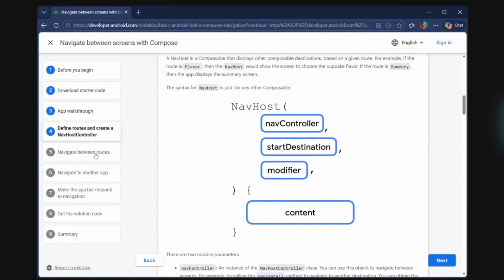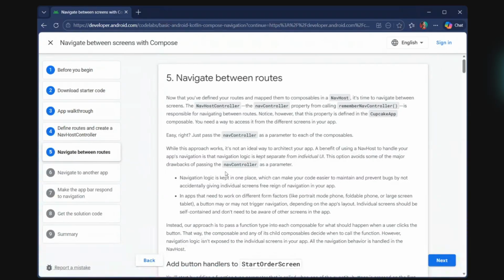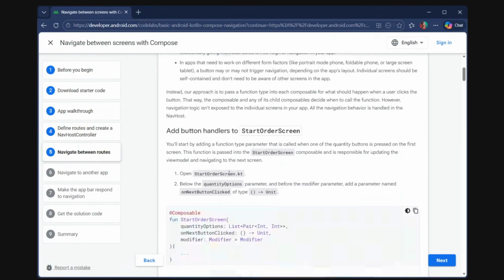Coming to the next part, that is navigating between the routes. Now let's actually move between screens. When the user clicks a button, we'll call navController.navigate.